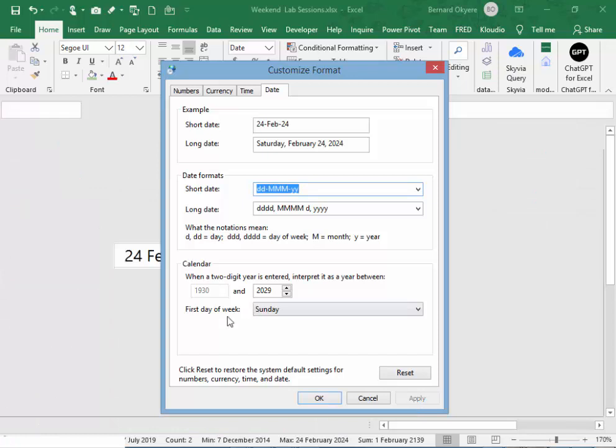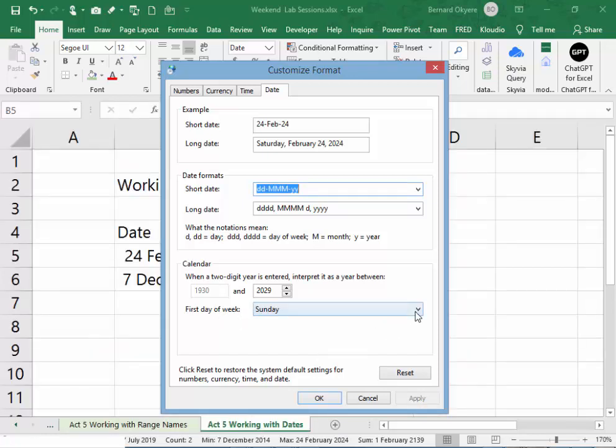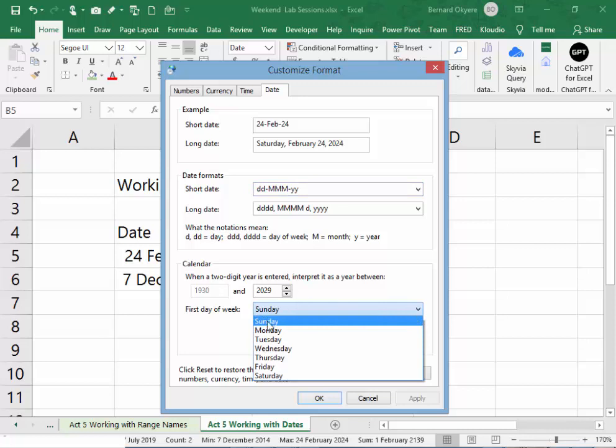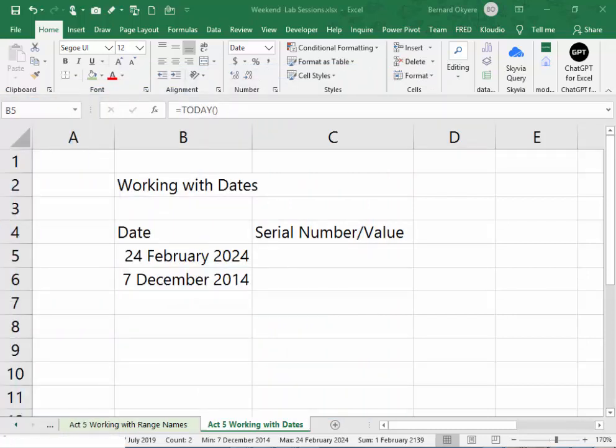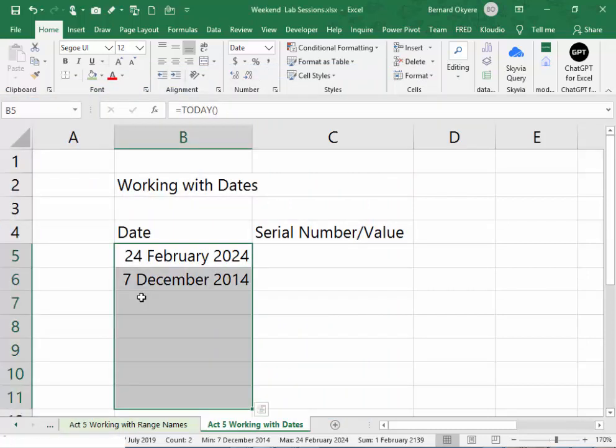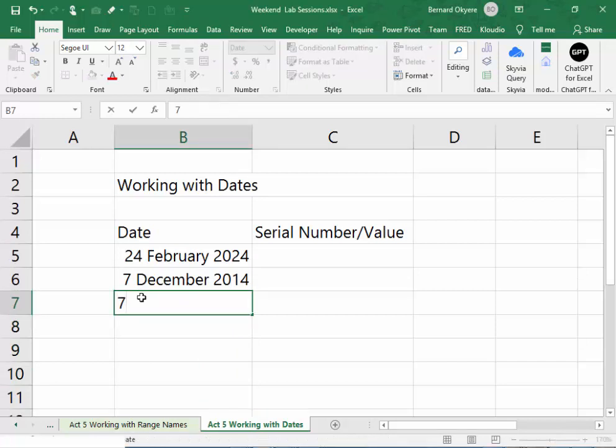Then you can see first day of the week starts on Sunday. So you can also come and change it here. The first day of the week starts on Monday if you so wish. But for now, let's leave it like this. I believe everybody has seen where the calendar icon is to get here. So let me see if the settings work. So I type 7 December 2024. Yeah, so that's the trick. Now it's working. When I enter, it works.